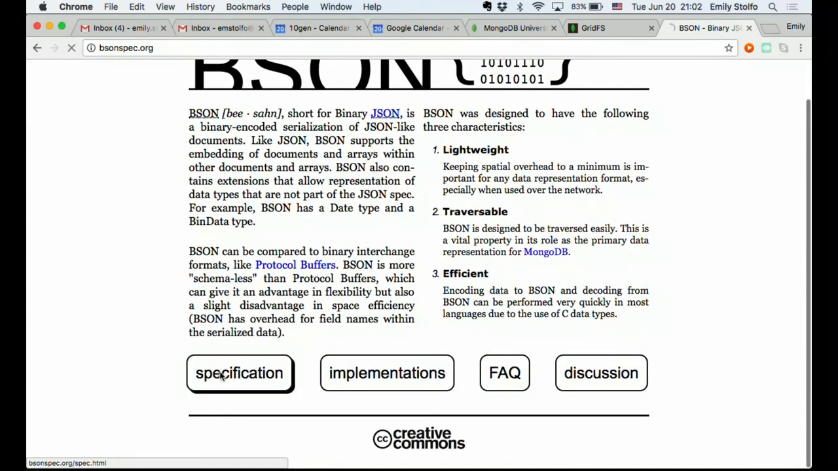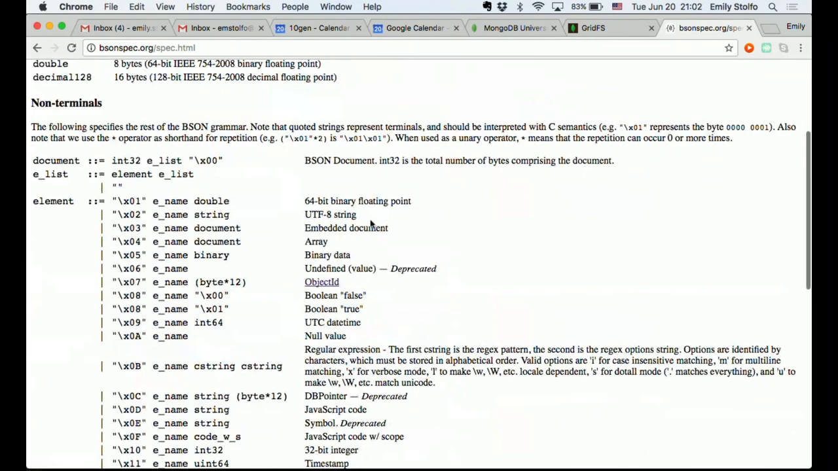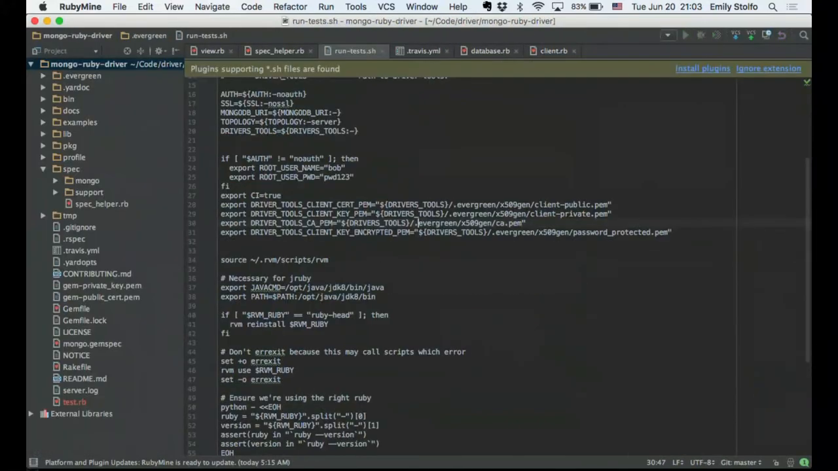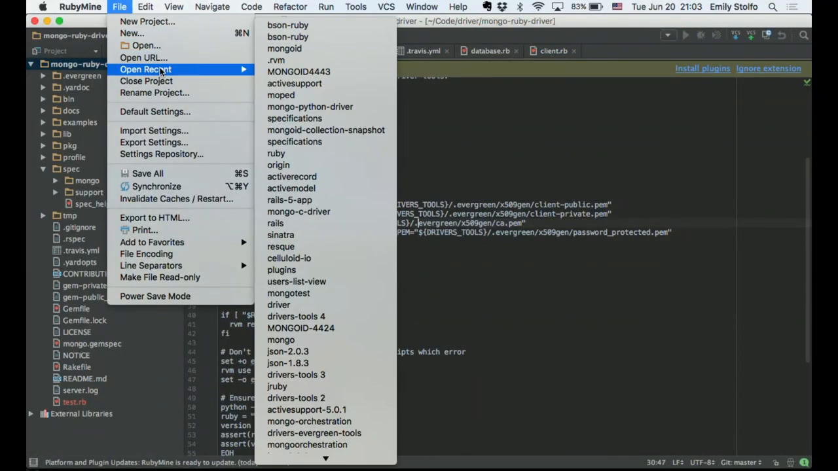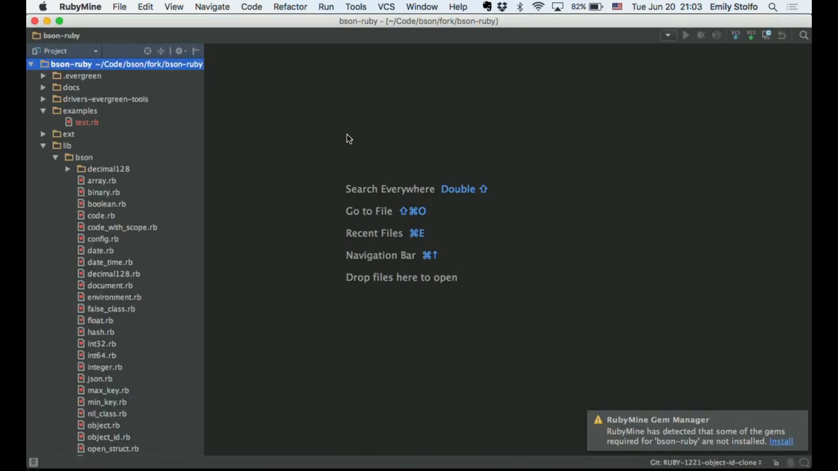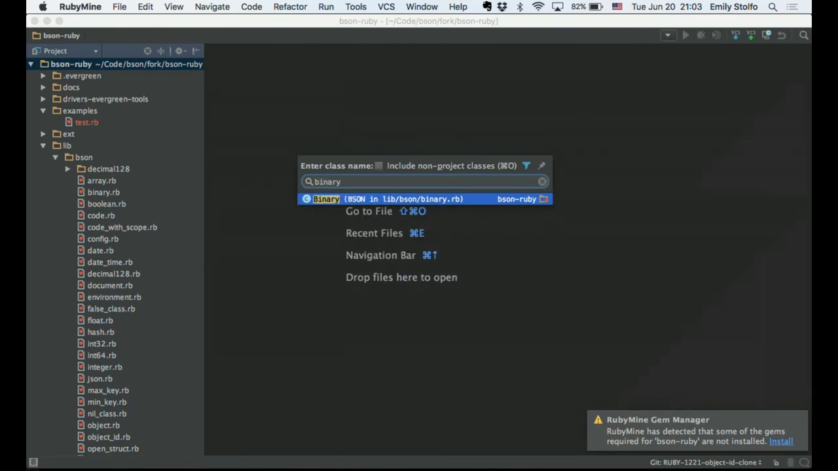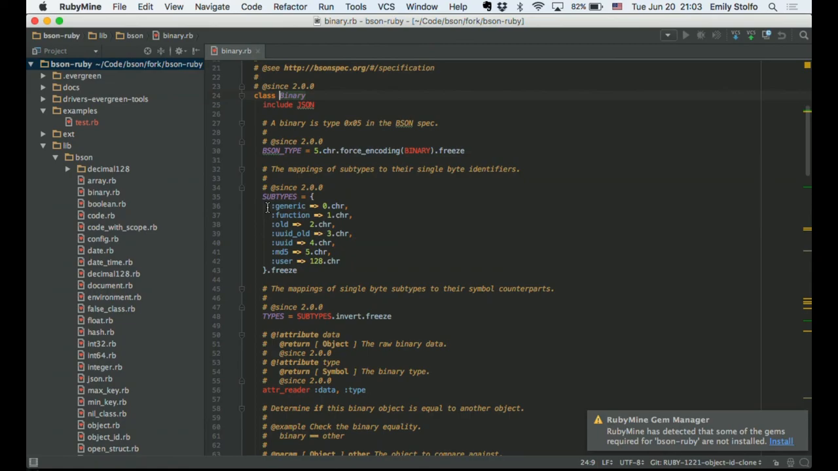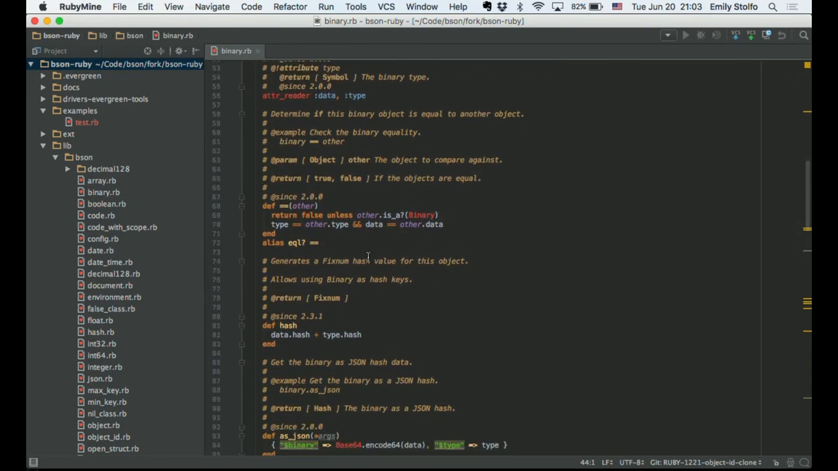These are the types. So we have binary, which is binary data. But there are different subtypes for the binary. This is the BSON spec I was mentioning. So these are the types for the binary. Okay. Does that answer your question?